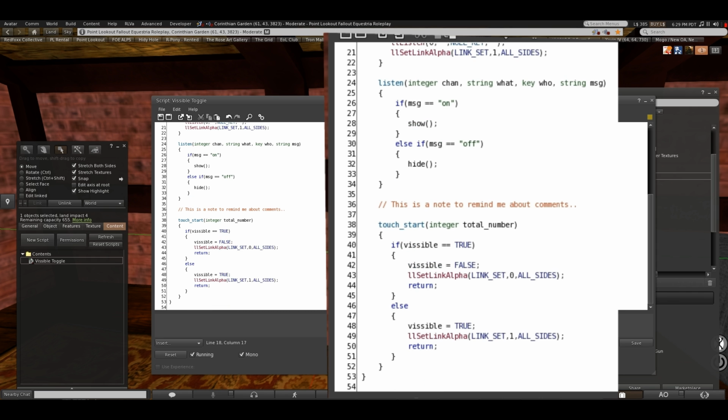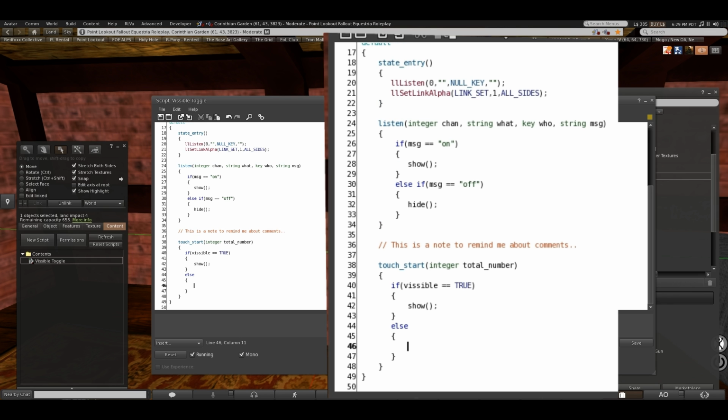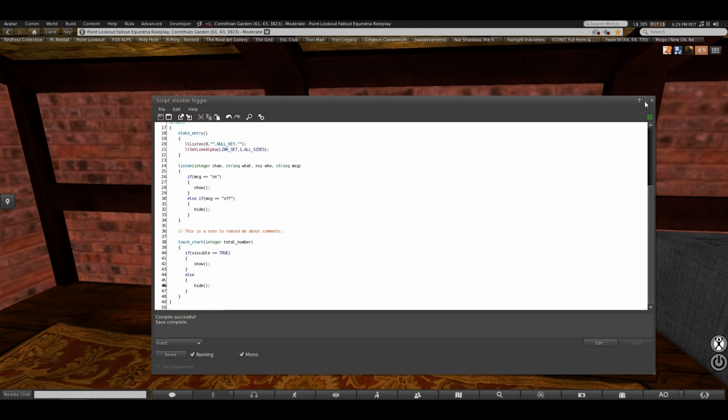We could even put the same thing down here. Show. Hide. And save it to compile. Compile successful. Save complete. Close out our menu options. Minimize that.